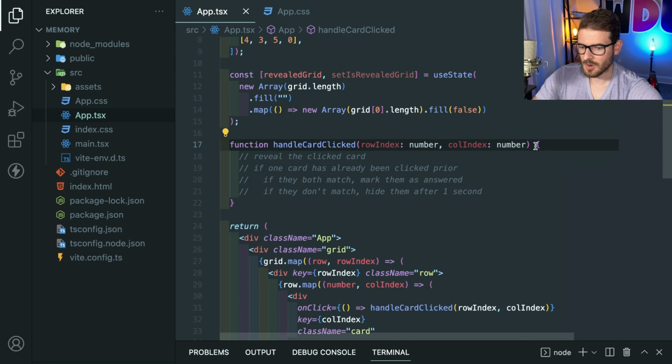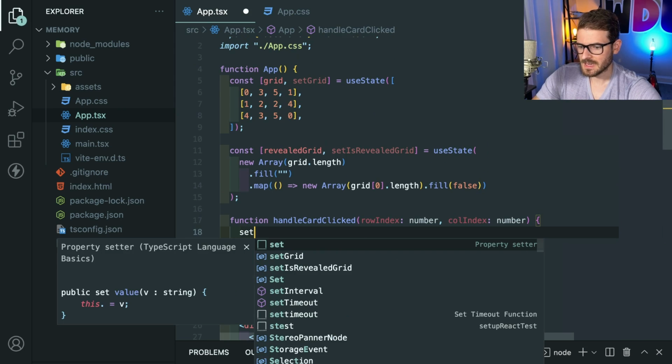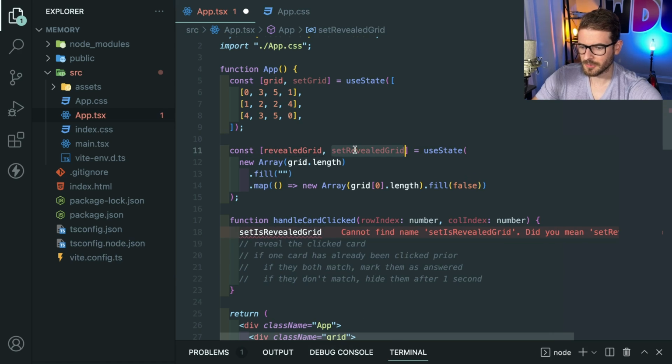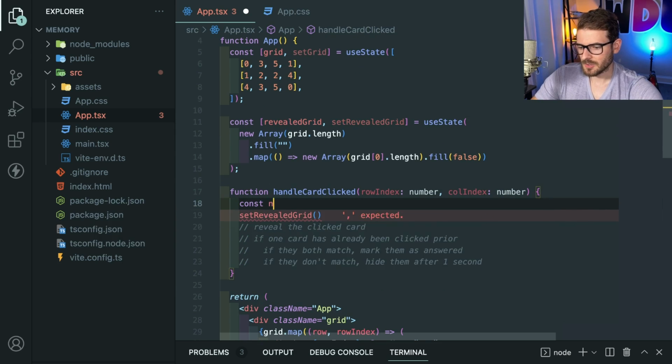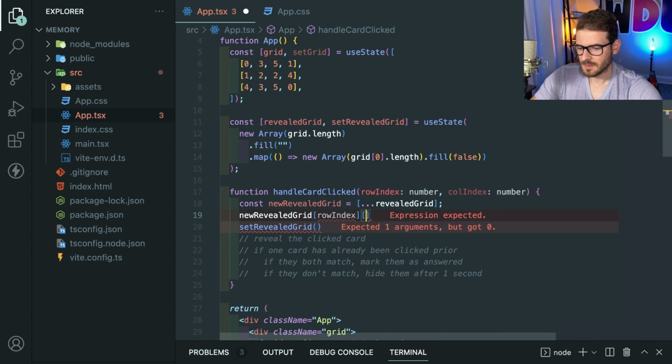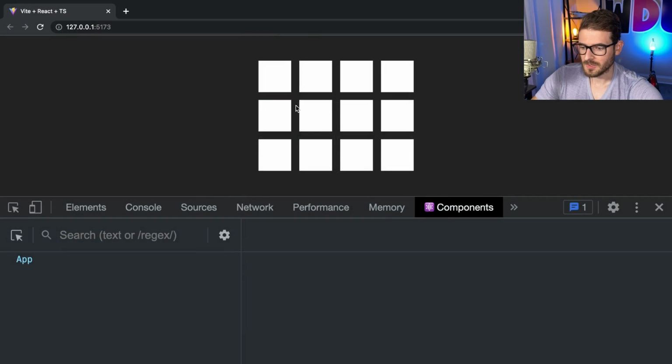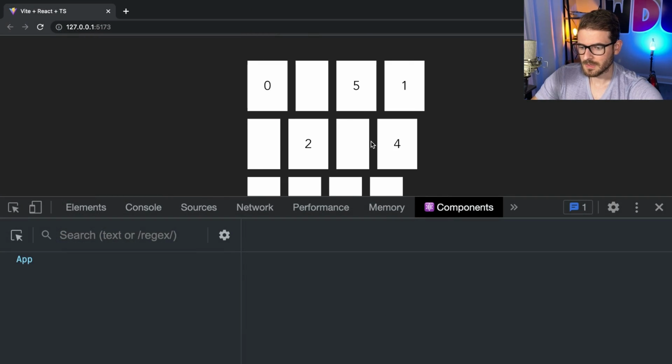So let's go over to handle click card, and I'm going to go ahead and say set is revealed grid. Actually, I might rename this as set revealed grid. And we want to basically update the current reveal grid to be either true or false. Now there's different ways you can do this. I'm just going to make a new revealed grid that's going to be a shallow copy of the original grid. And then I'm just going to say row index, column index is equal to true. And then we're going to go ahead and just set it like this. So let's test if this works. I think it should. Now as I click on these things, they get revealed.